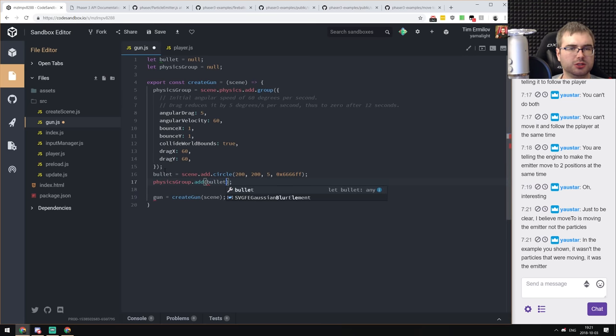Physics group, add bullet. And I guess we are going to say, just to be clear, variable here, moving to is moving the emitter, not the particles. In the example I showed, it wasn't the particle that we're moving, it was the emitter. That might be the point, but okay, whatever. I think we could spend the other part of the stream figuring out how the emitter works, but I just want to finish this whole thing and add one enemy, make the gun shoot at him, collide, kill him, and wrap it up here, because this is taking way longer than I expected it to be.